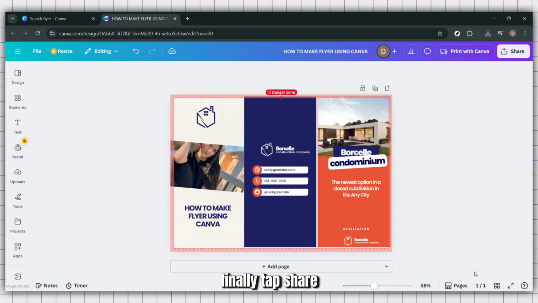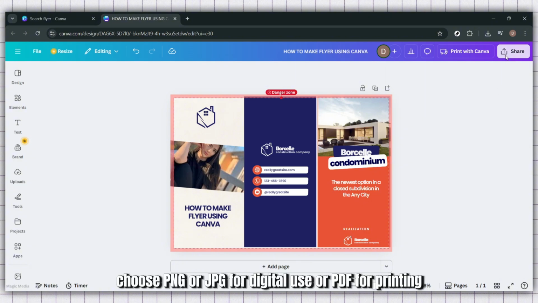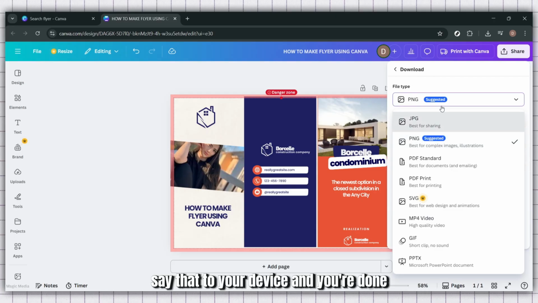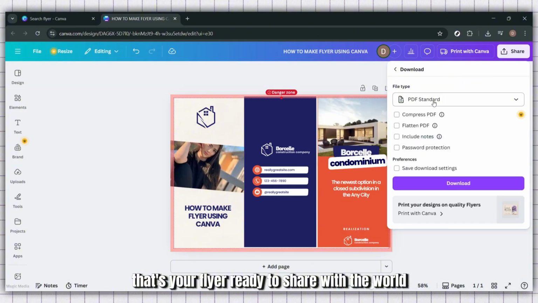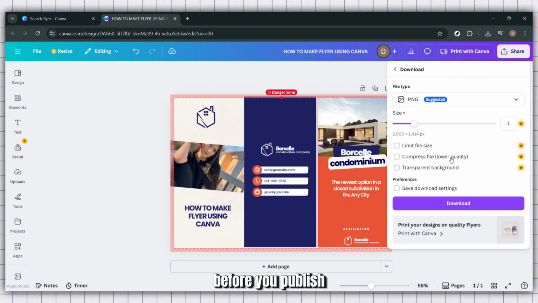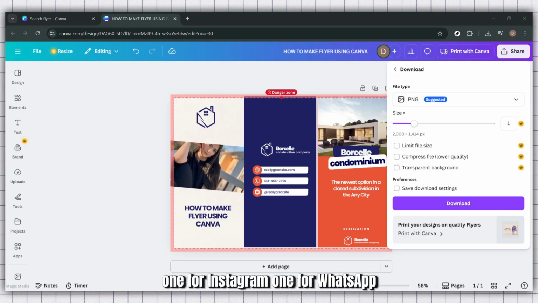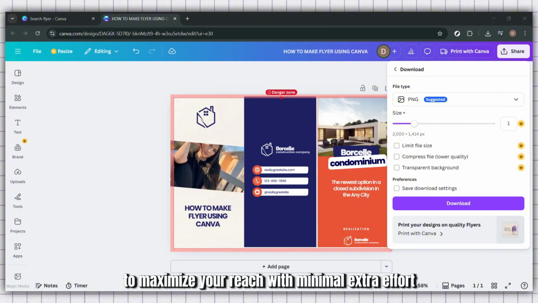Finally, tap Share, then Download. Choose PNG or JPG for digital use or PDF for printing. Save it to your device and you're done. That's your flyer, ready to share with the world. Before you publish, you can also create multiple versions of the same flyer, one for Instagram, one for WhatsApp, and one for print, to maximize your reach with minimal extra effort.